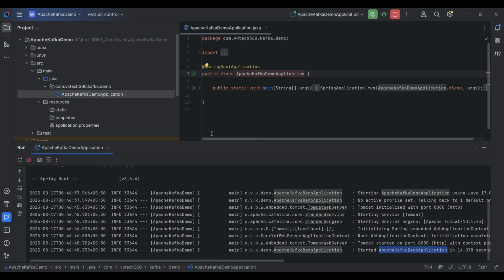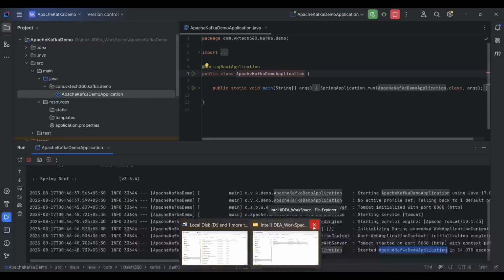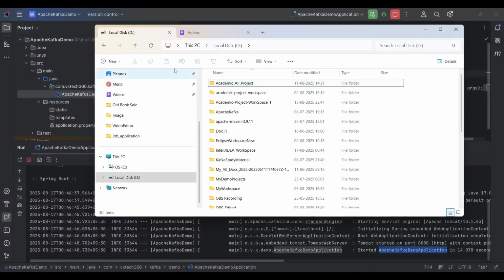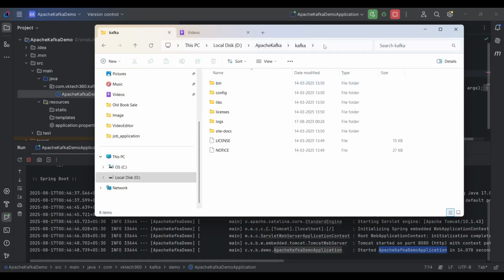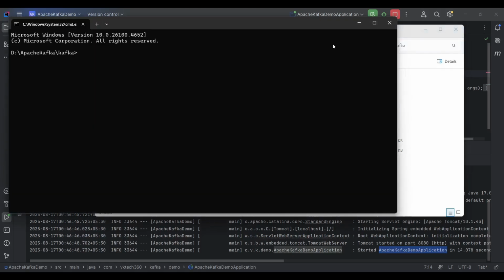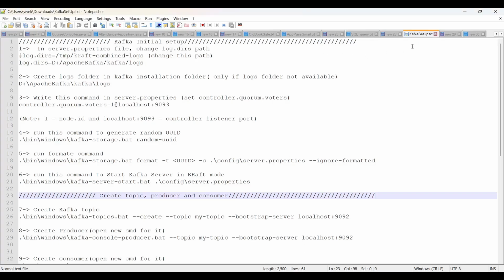To integrate the Apache Kafka server with our Spring Boot application, first we need to start the Kafka server in the background using cmd commands. Only then can our Spring Boot application communicate with the Kafka server. So let's start the Kafka server in the background. Cancel it. This is our Apache Kafka folder. Open a cmd, and we have these commands through which we can start the Kafka server.